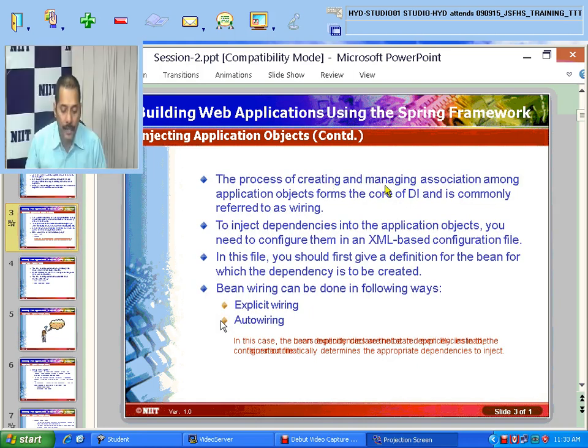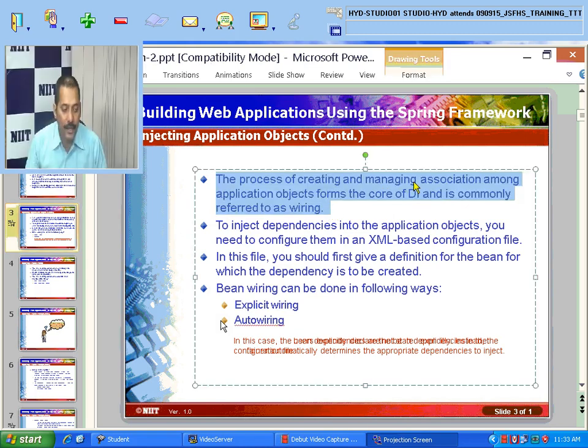The process of creating and managing association among the application objects, which forms the core of dependency injection, is referred to as wiring. Please see, this is the feature. The process of creating and managing association among the application objects, the core of dependency injection, is commonly referred to as wiring.